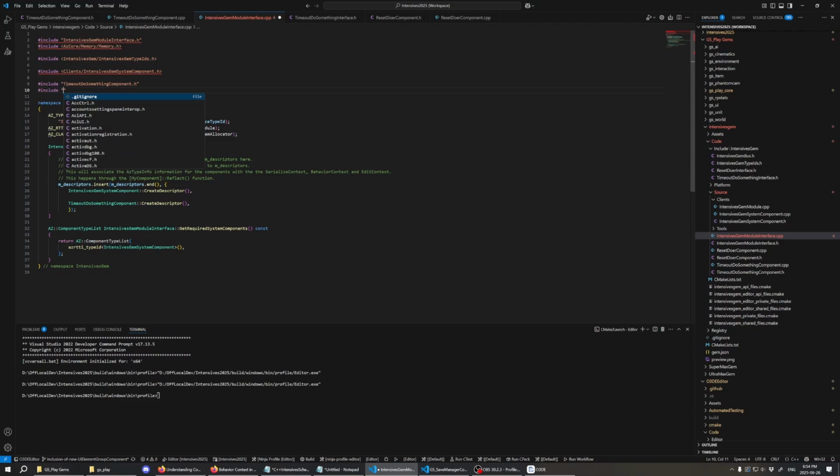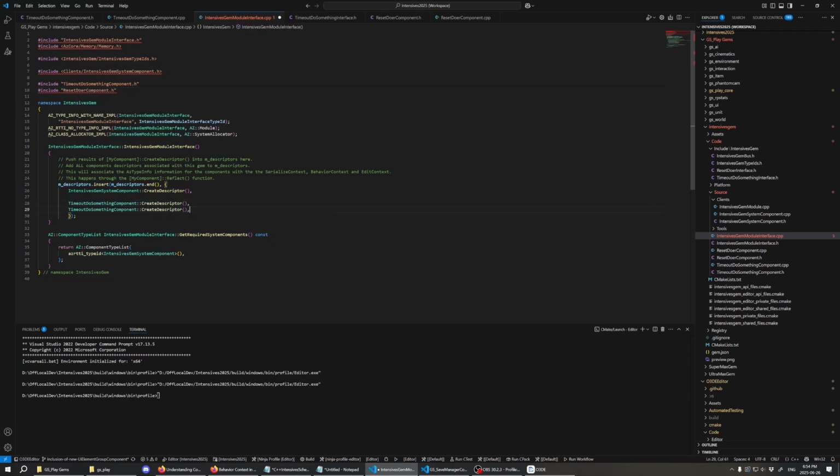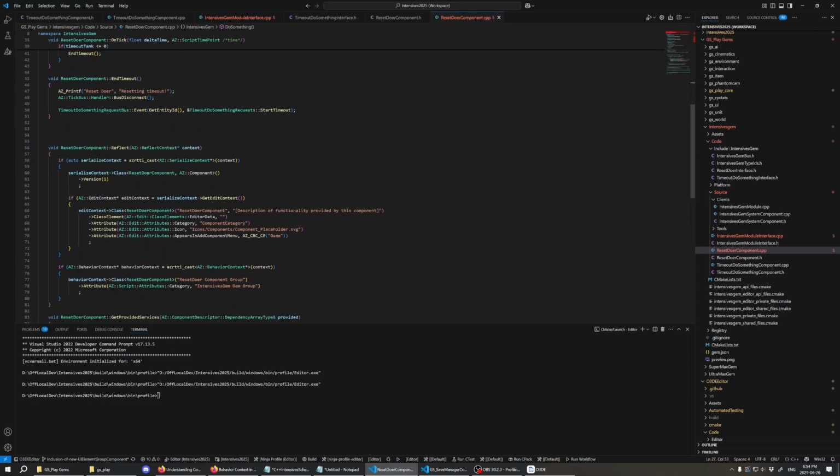We can do reset doer component H, the header. Now we've got that there. We can just copy, paste, paste. We can just copy the doer component. And now we've got our doer component here doing the stuff. And actually, we forgot one more thing. We didn't reflect our doer things.